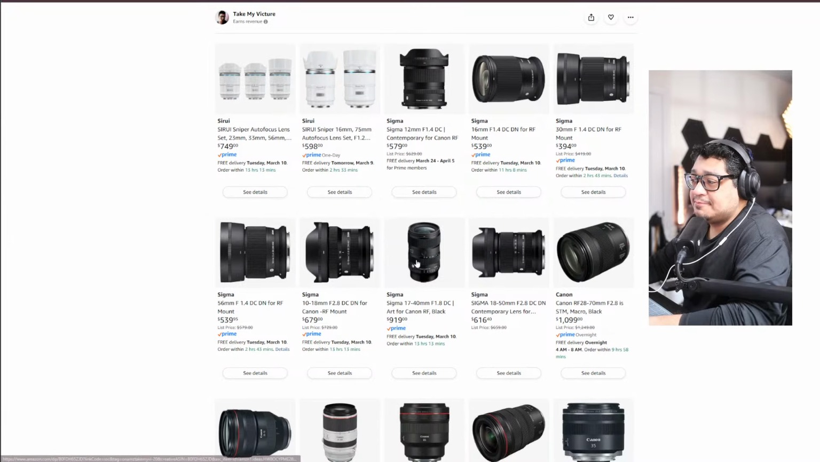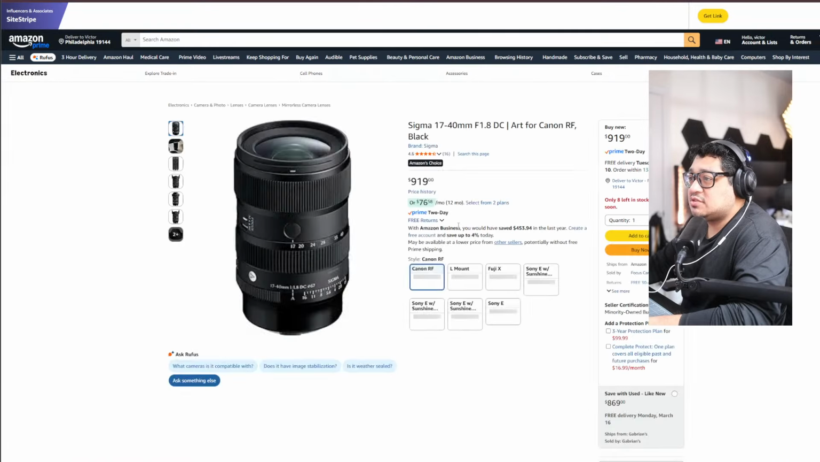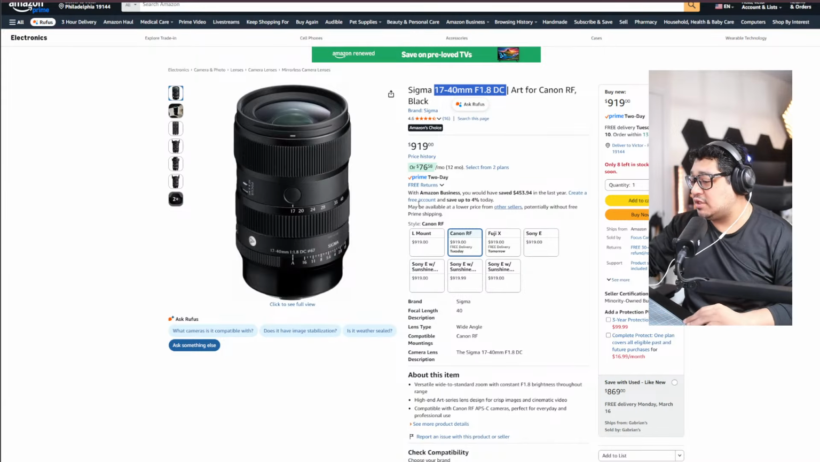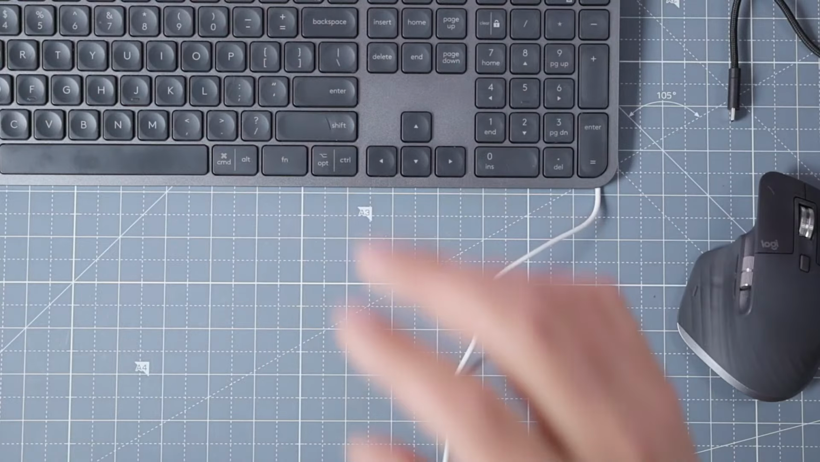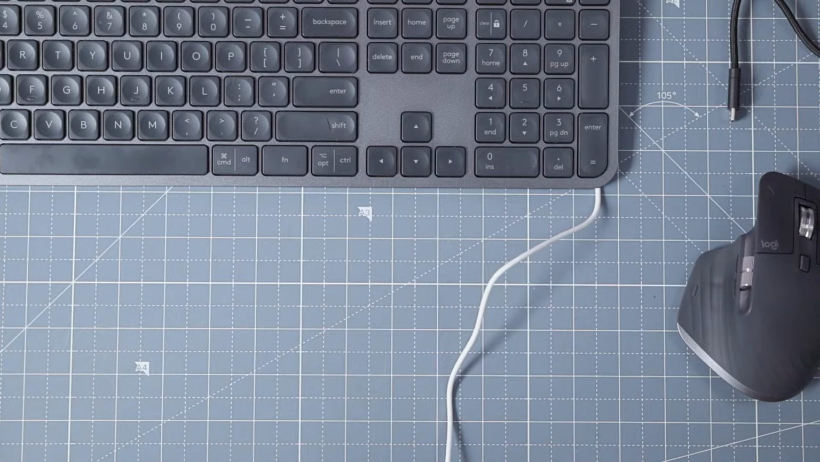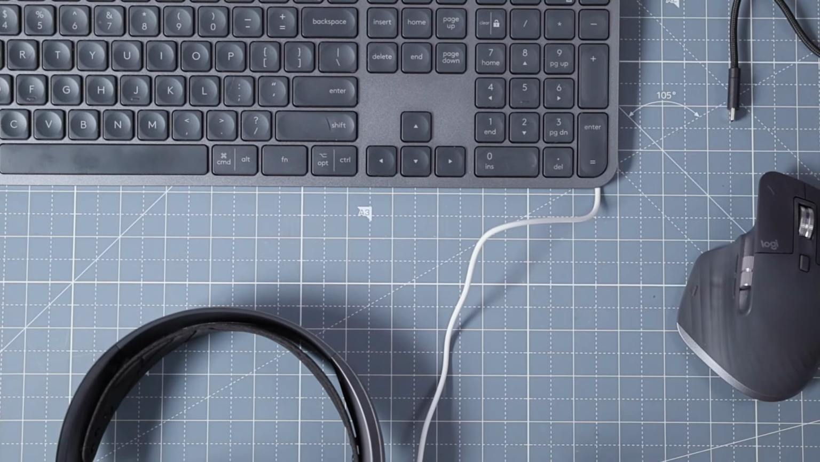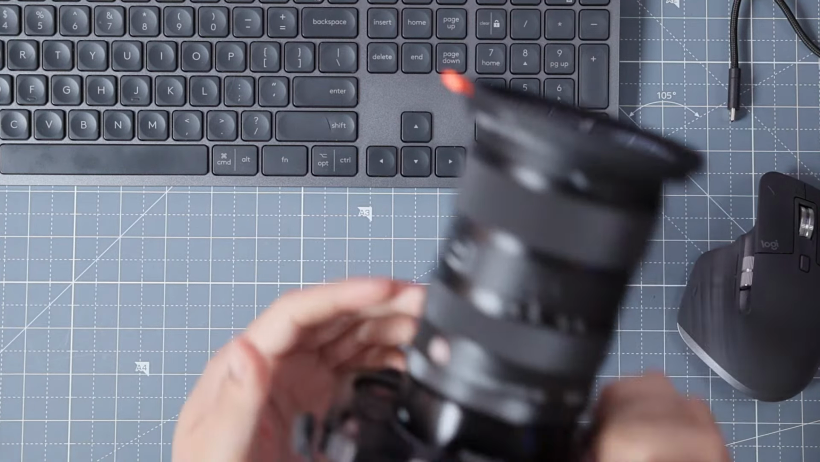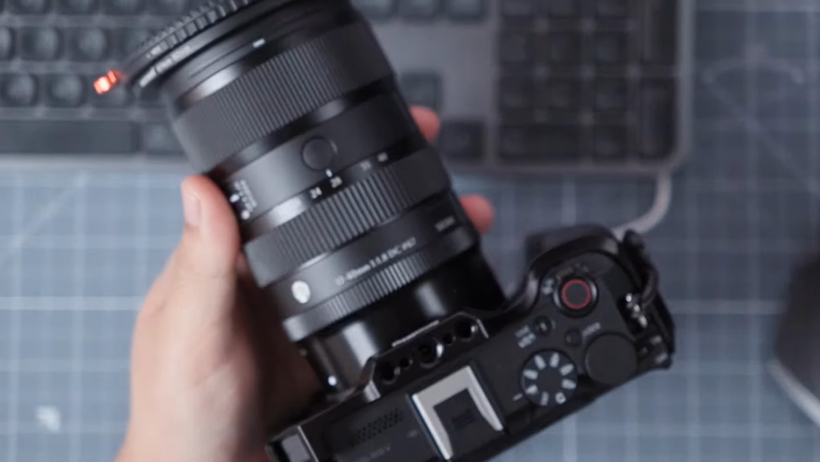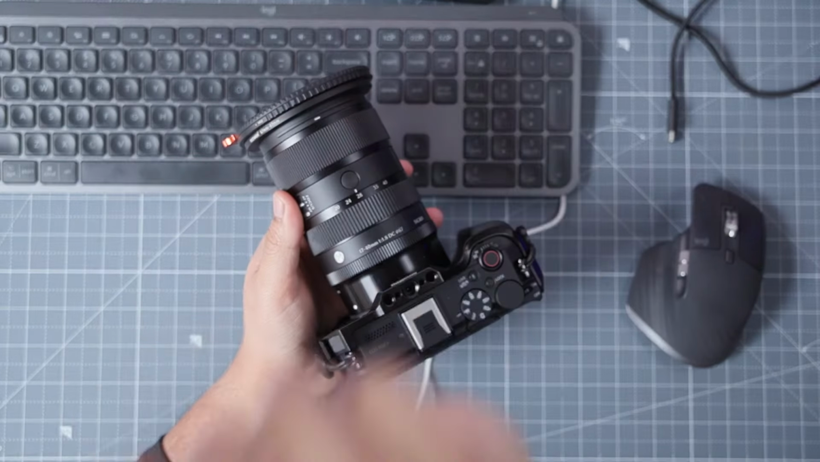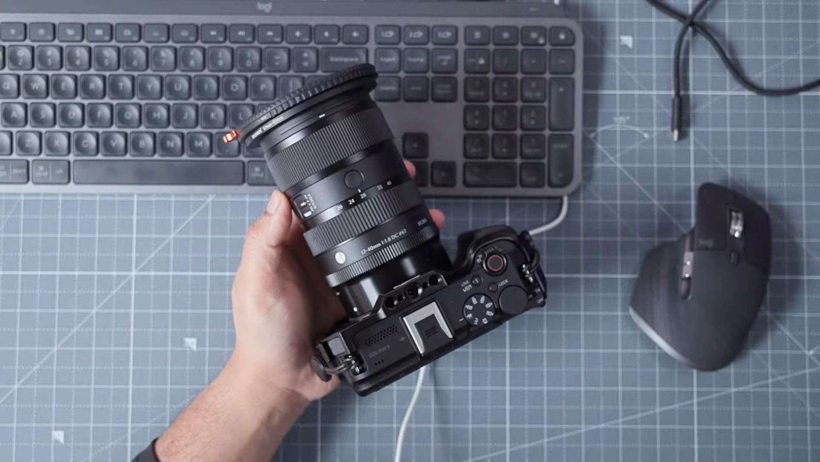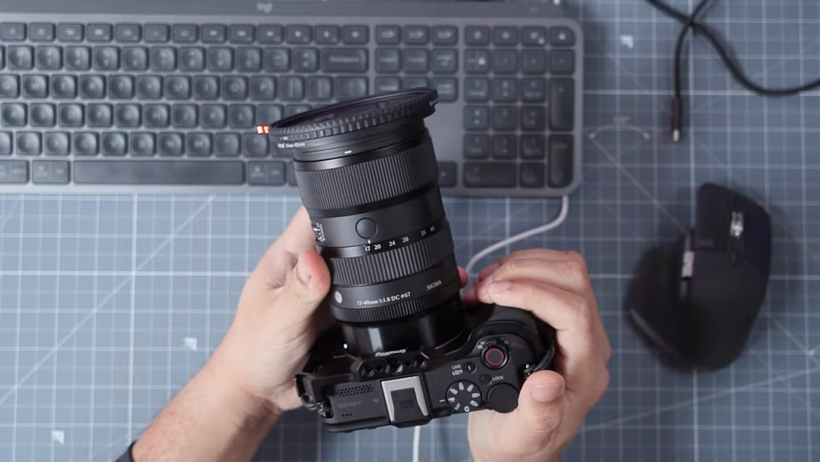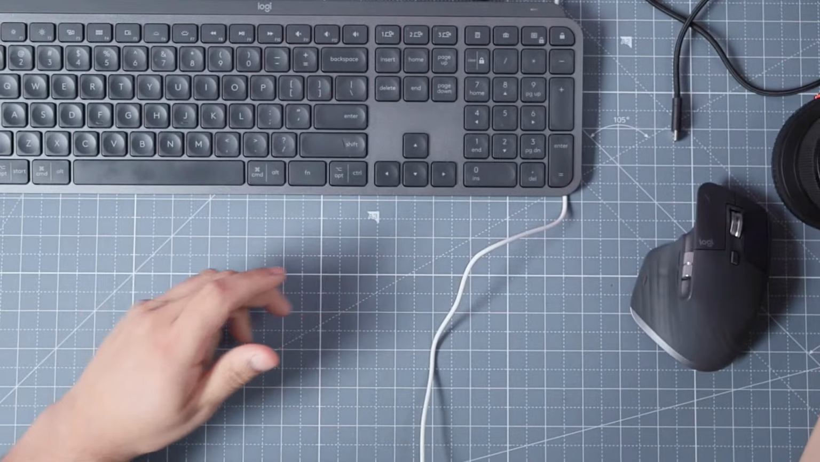If you have the money, if it's in your budget, just get this one. This is the 17 to 40 f1.8. This lens is great. I have it right here actually. Yeah, this lens is really, really nice. Actually, I'm using the 18 to 50 on this camera right here. This is the 18 to 50. This is the 17 to 40. Like I said, all the lenses that I'm showing you guys, I own them all currently.